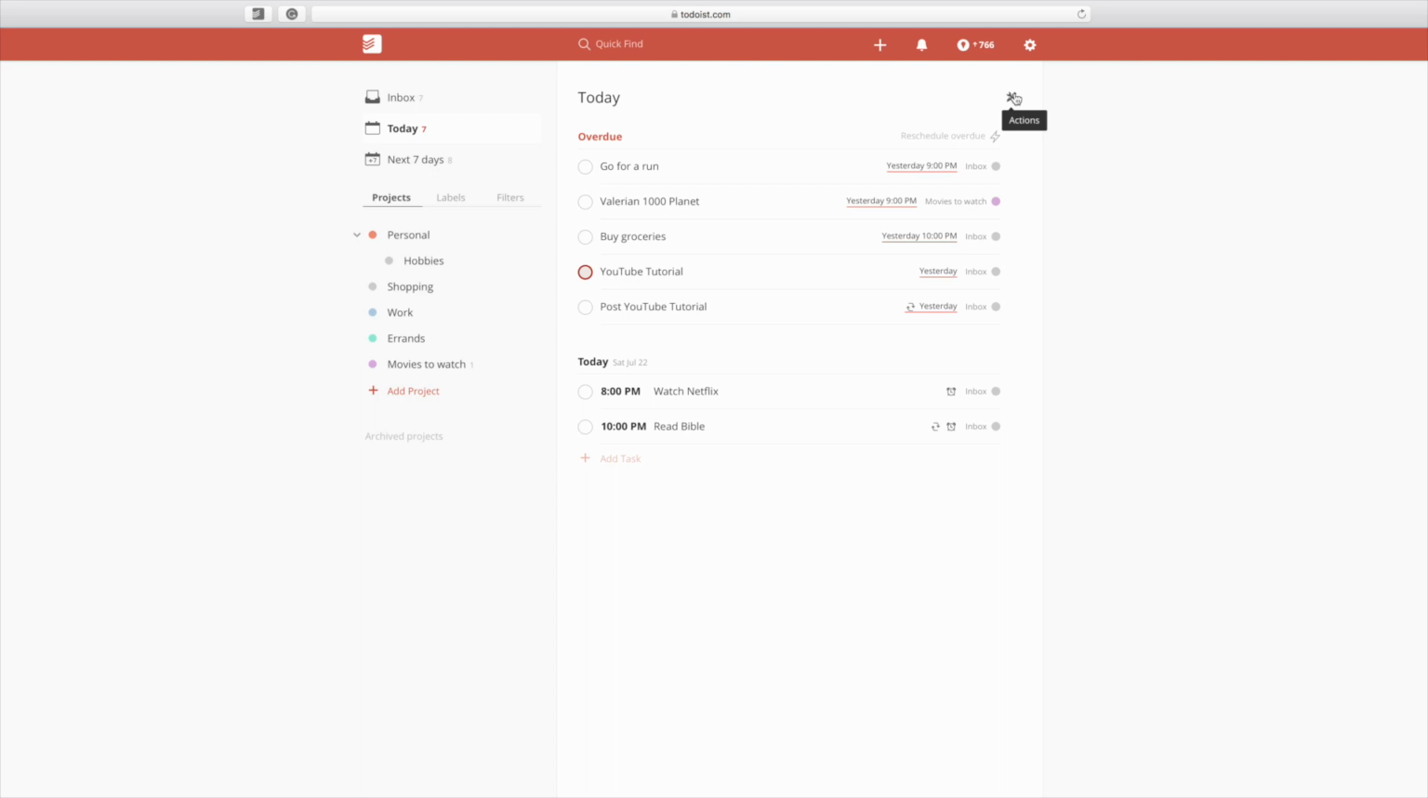Now over here you see that we have an actions icon, and all this is basically for is printing your Today to-do list. If you want to take it with you, maybe you don't have access to your app for your Today Todoist tasks, well, you can always print it and take it with you.